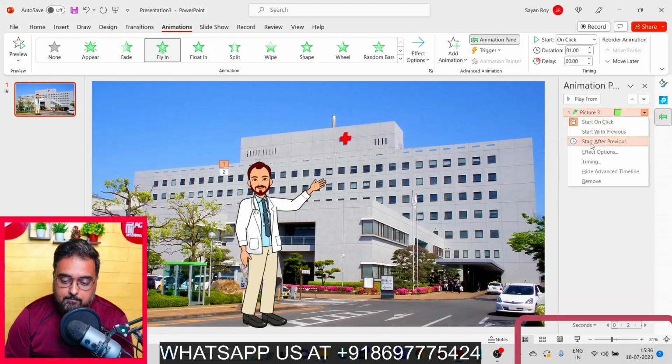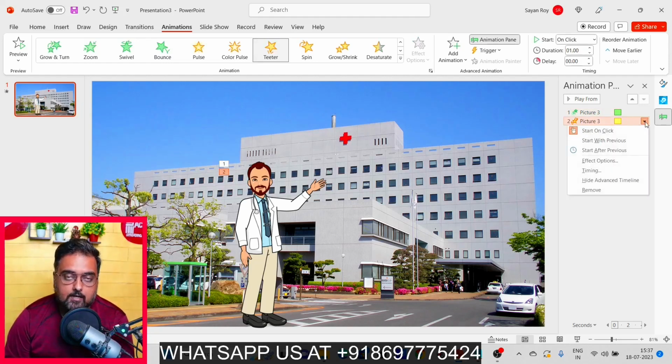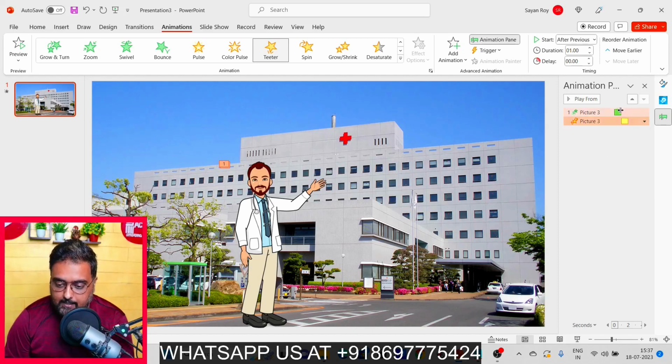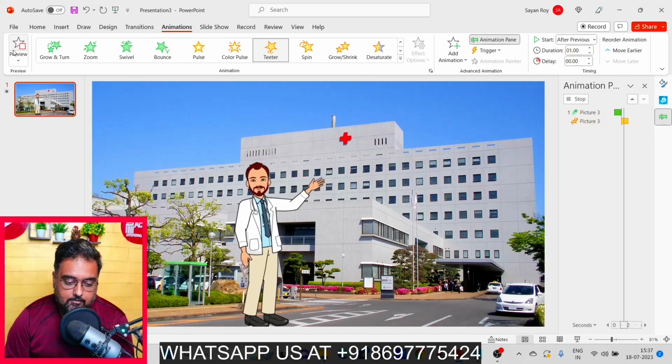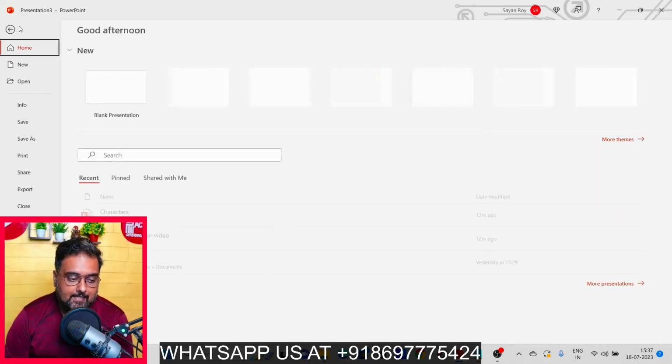Also, we can make sure when this animation starts. It can start on a click, or it can start with the previous or after the previous. We want the teeter to happen once the doctor has appeared. So in here we will make it after previous, and on the timeline you can see after the first animation ends, the second animation starts, right? So now if we preview this, there you go, and there is the teeter, right? In this way you can basically animate it to anything that you want. So that's quite cool. We'll go over to the next slide again.